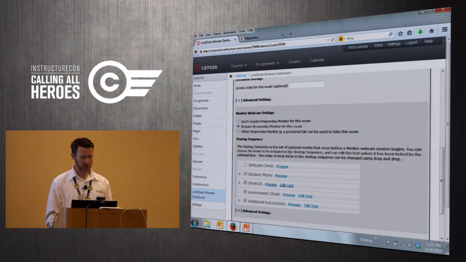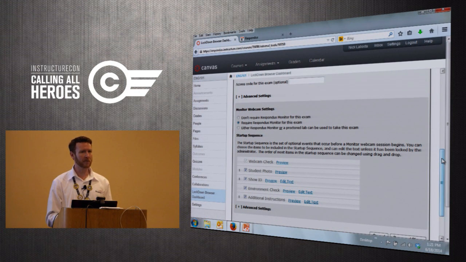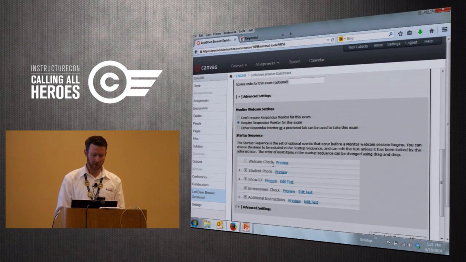Now below you'll see this little startup sequence. Now this is a set of optional events that occur before a monitor webcam session begins. With the exception of the webcam check, all of these other startup sequence events are optional. So if you said, hey, I don't want to require my students to show an ID, just uncheck the box. That's all you got to do. Well, before I go any further, I just want to talk through these and explain why they're equally important.